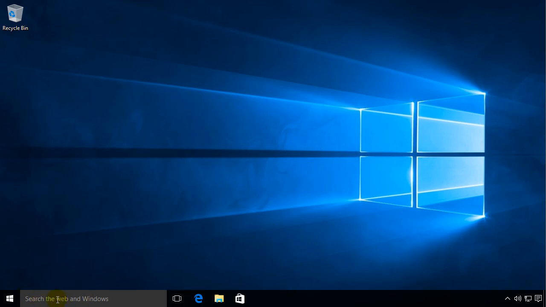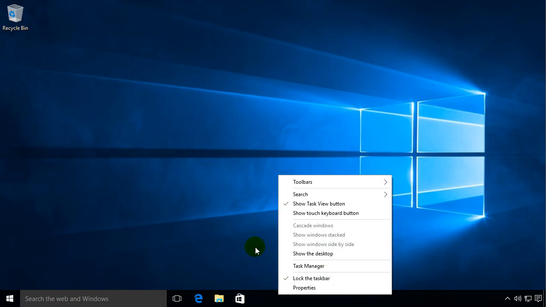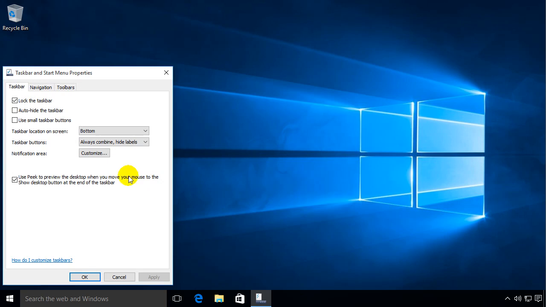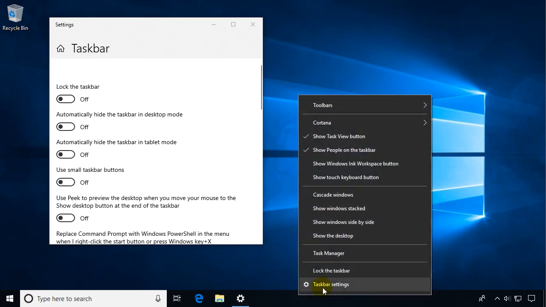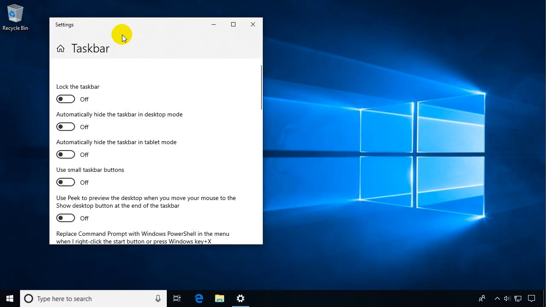Notice the search, the web and Windows bar, that kind of gives you a hint that this is one of the original versions. But we right click, and it's a little bit different look here, but there it used to be called properties, and we had some properties we could set there. In the current version, when you right click, it's taskbar settings, and this is what comes up.